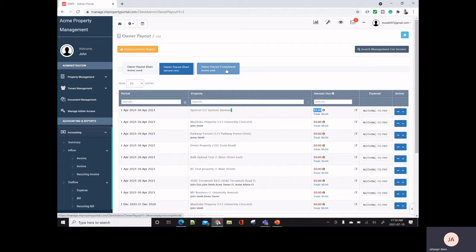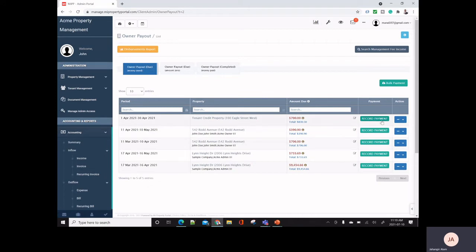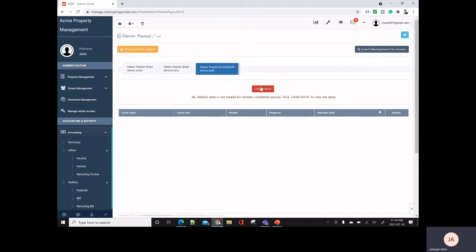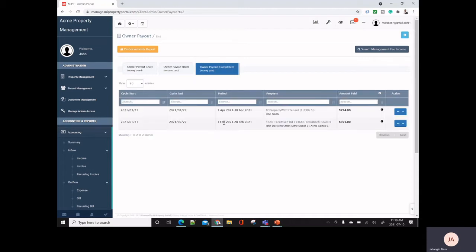The last tab, owner payout completed, gives you all the line items that you have already paid. If you record a payment to the owner in this section, that item will be moved to this owner payout completed section. Now, if you don't see any data in this interface, just click on load item, and that will show you the items that you have paid. As you can see, it has the cycle date, cycle end date, period, property, and amount paid. This is the amount you have paid. The action item also shows you the different actions that you can do.